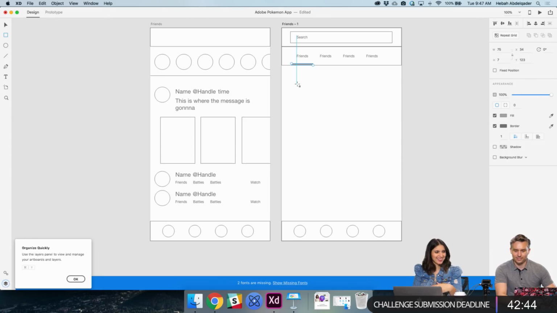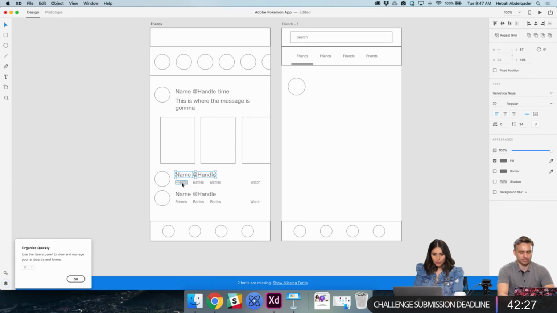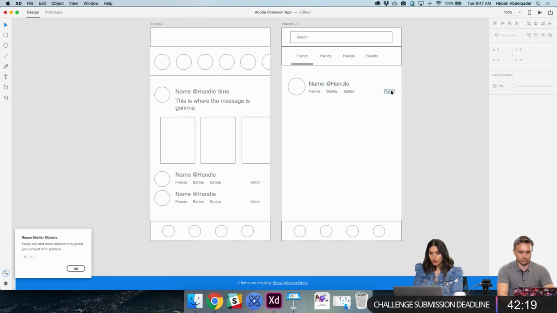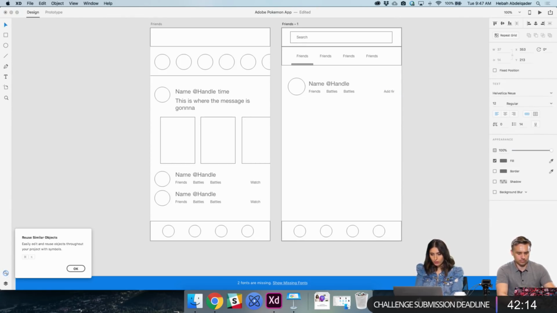Sorry, I'm looking at the screenshot. Basically you want to see the person's picture. You want a picture, then you want to have their name, their handle, and maybe the information that we had in the battle. So that would be cool. And then instead of watch, we want to have add as friend, to send a friend request.